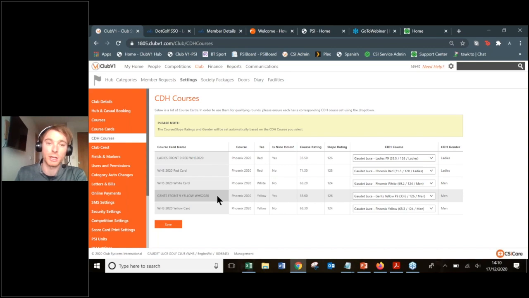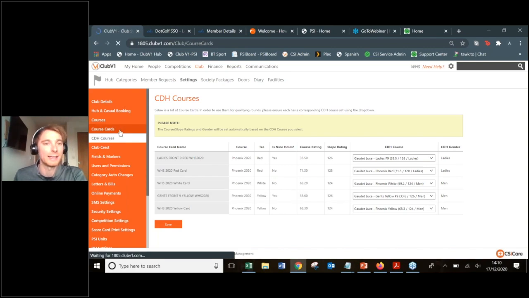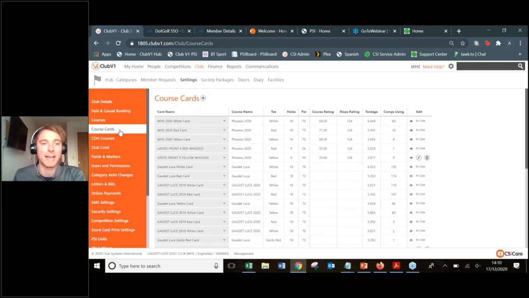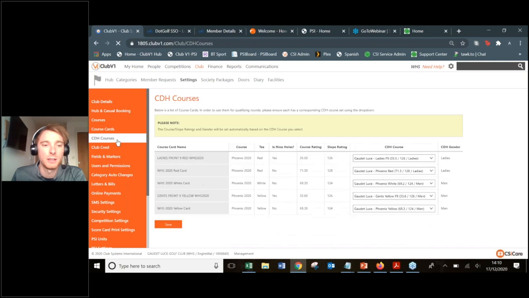So you can create those in ClubV1 using the course card setting on the left-hand side. And again, you'll need to link those to the correct area of WHS as well. So you can do that in the CDH courses. Here's the ladies front 9 red, and that is linked to the ladies front 9 here with the correct course rating and slope rating. Same for the gents front 9 yellow.